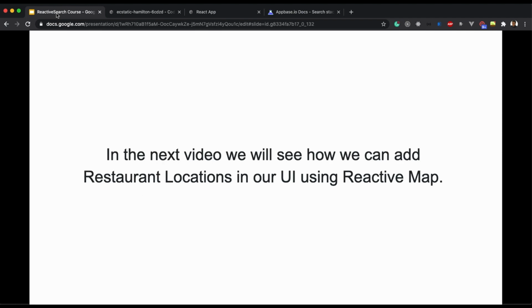In the next video, we will see how we can use restaurant locations and build a reactive map which can also show the location of restaurants or whatever business the user has searched for.